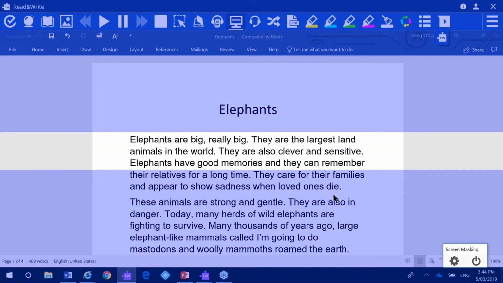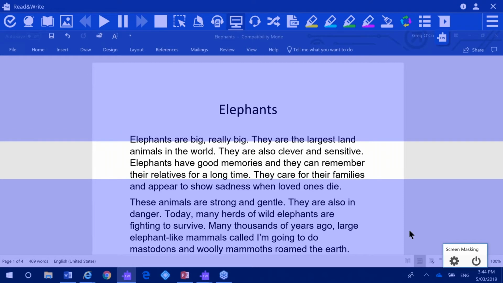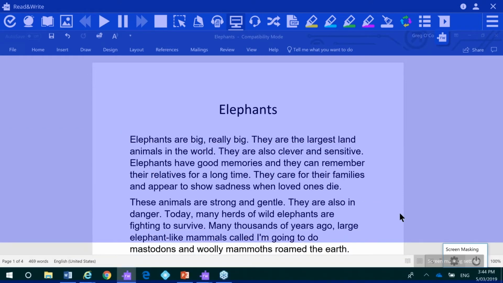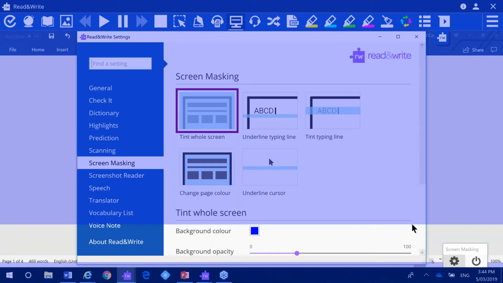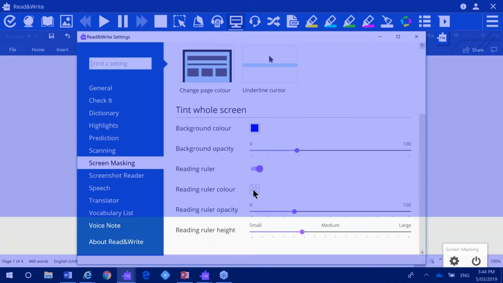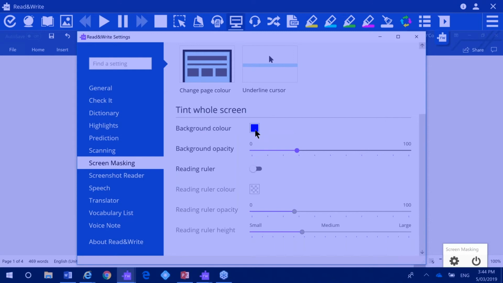I can even make adjustments, and maybe I don't want that reading window as I'm screen masking, so I can actually turn that off, and now I can just color my screen whatever color I want. I can choose a whole bunch of different colors, not only standard colors, but I can put in specific colors that I want to use. So I'm going to turn that screen masking off. So I've got screen masking. A couple of other features I've got built into here.